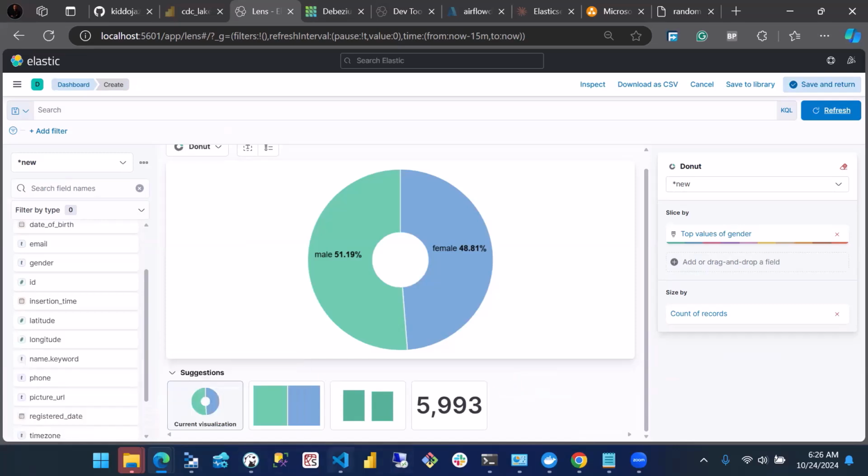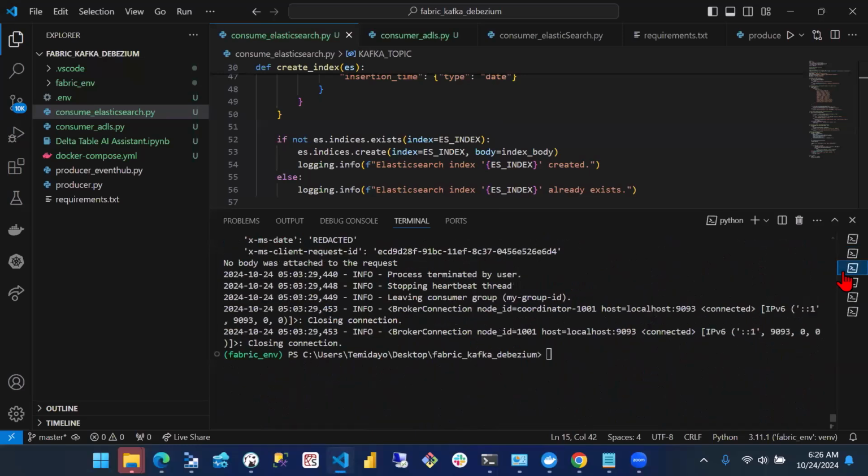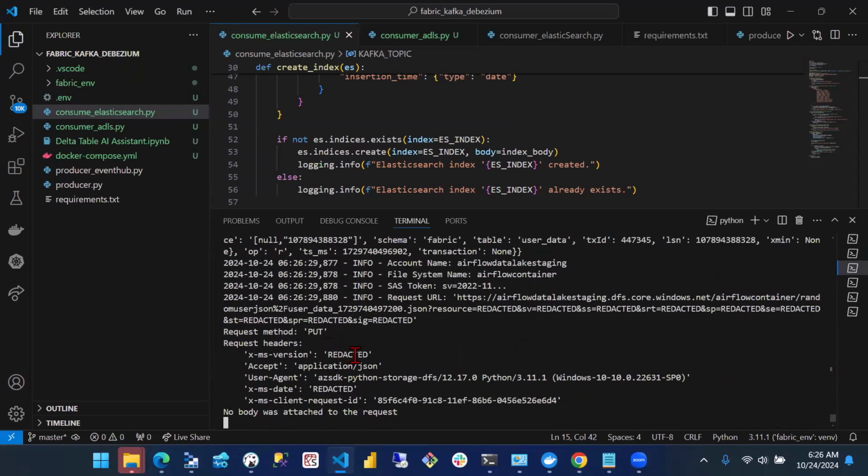So I'll go back to my script. The next script I want to run now is the script for consuming data from Kafka topics to Data Lake Gen 2. So I'll just say Python, run this, and let's see. So now what data is being sent to Data Lake Gen 2? Those data are being consumed from the Kafka topic.